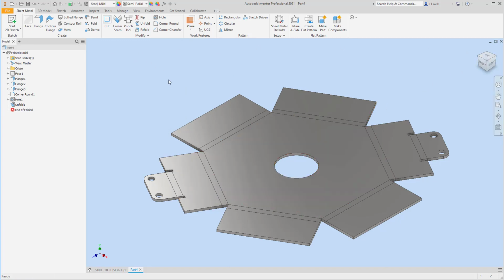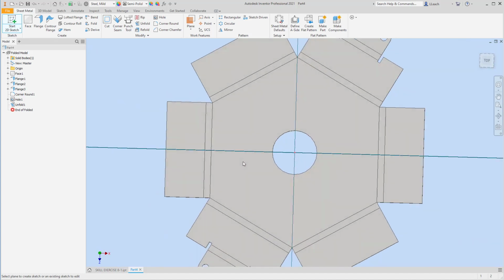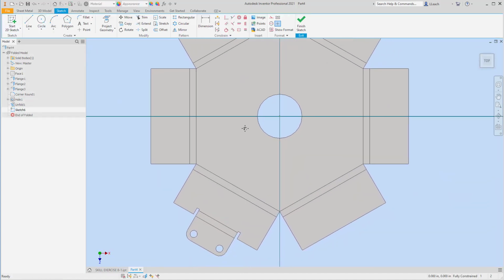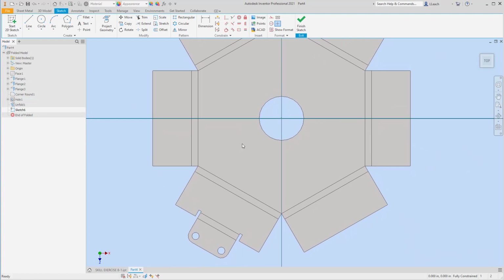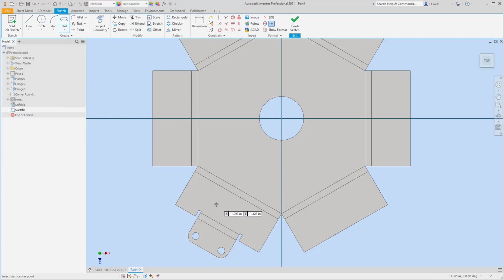It makes it easier. So I'm going to start a 2D sketch. Just pick any one of these kind of top flat pieces here. I probably didn't want to do it at that angle, but anyway, that's going to be a challenge now. So I want to add a slot on here. I'm going to go to polygon, slot, center to center. I'm just going to click somewhere here and drag it over.